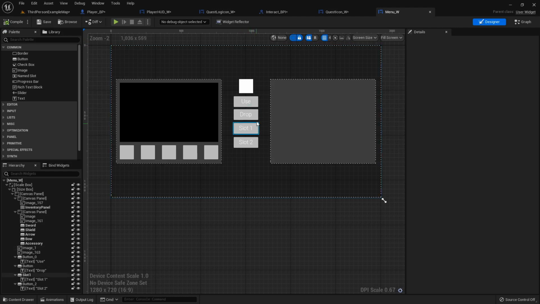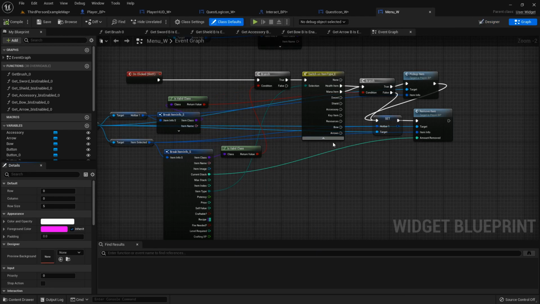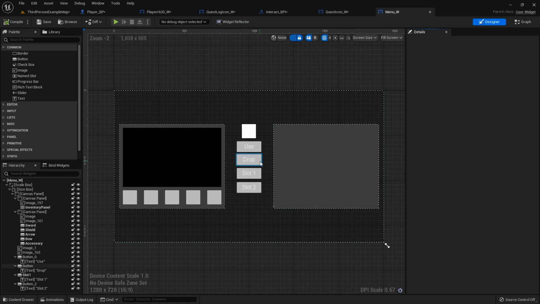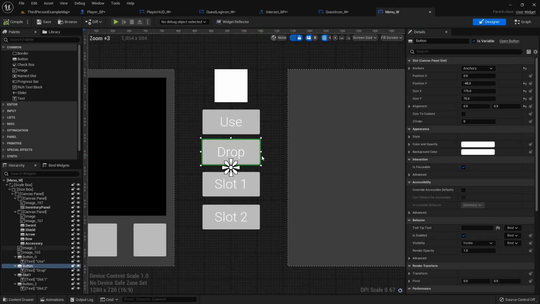Hello again. We never actually got around to setting up our drop functionality, and I kind of get sidetracked and then jump around on a bunch of stuff. So let's go ahead and set up our drop functionality.